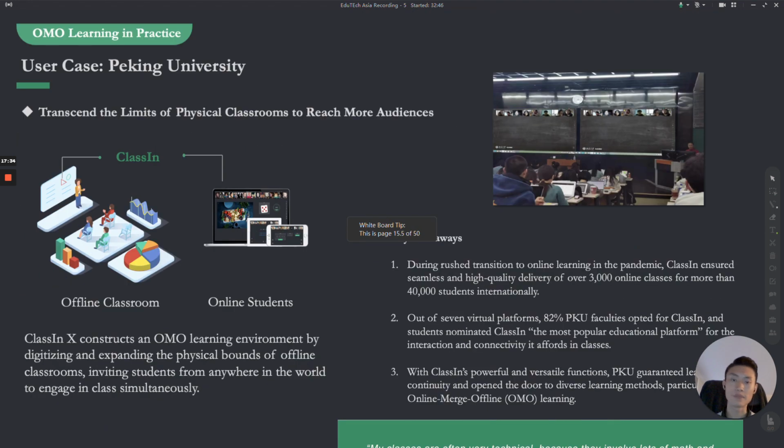And next up, here is a case with Peking University. The ClassIn OMO can also help institutions to really transcend the limits of physical classrooms to reach more audiences. So here, ClassIn constructed an OMO learning environment for Peking University by digitizing and expanding the physical bonds of their offline classrooms, inviting those international students who are not able to return back on campus to call in to their offline classes directly from anywhere in the world to really help them engage in class effectively and simultaneously.